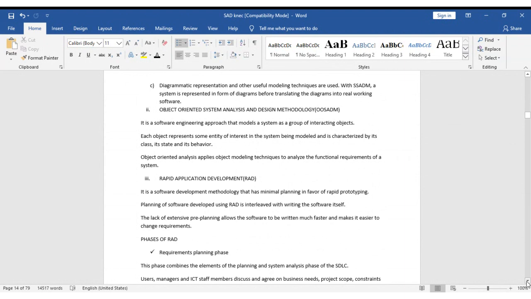Object-oriented system analysis and design methodology is a software engineering approach that models a system as a group of interacting objects. Each object represents some entity of interest in the system being modeled and is characterized by its class, its state, and behavior.